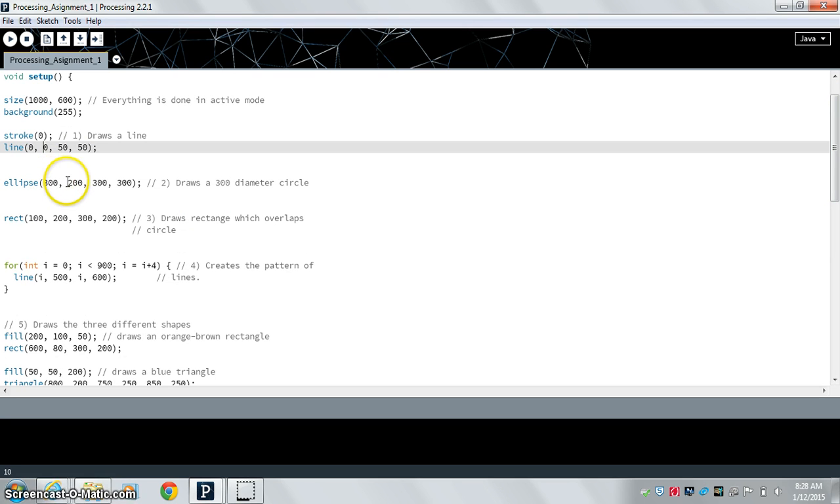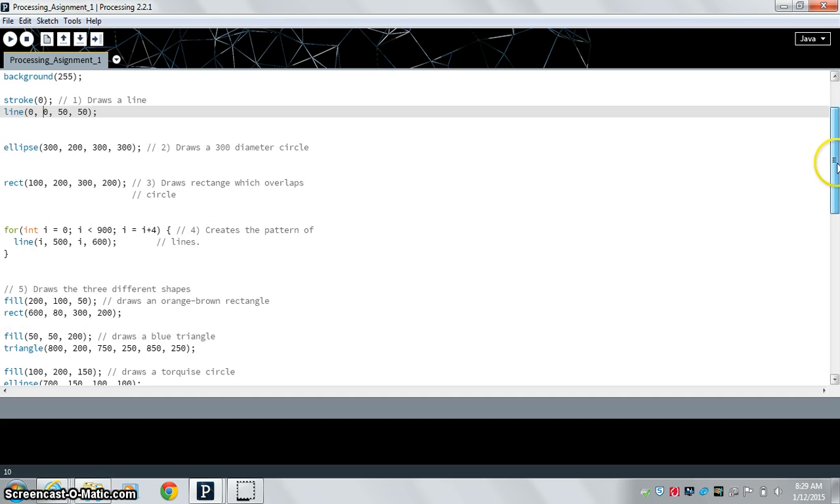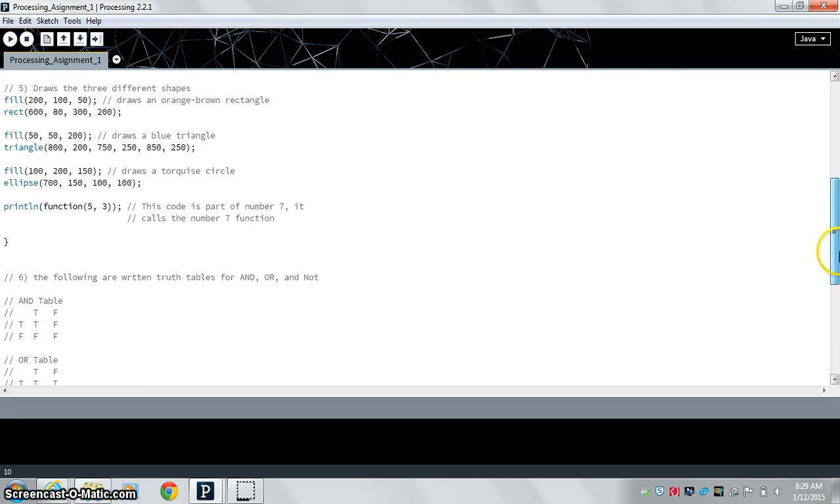For the ellipse, the first two variables determine the center point of the ellipse, and the other two variables determine the width and height of the ellipse. In this case, it makes it a circle since they're both 300.